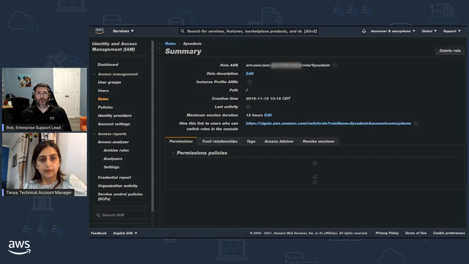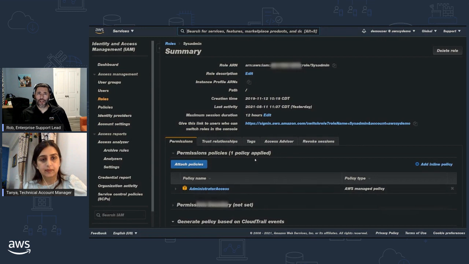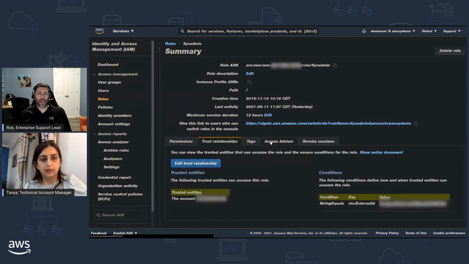And that sysadmin role, if we take a look at it, has administrator access as well. So they were trying to give themselves essentially another way to get into the account. They may have modified the trust relationship on this. But just because it says error, like I said, we definitely want to still actually check this out and see what may be potentially modified.